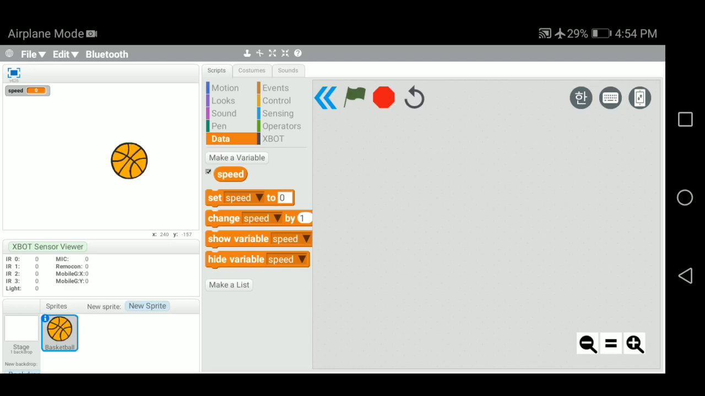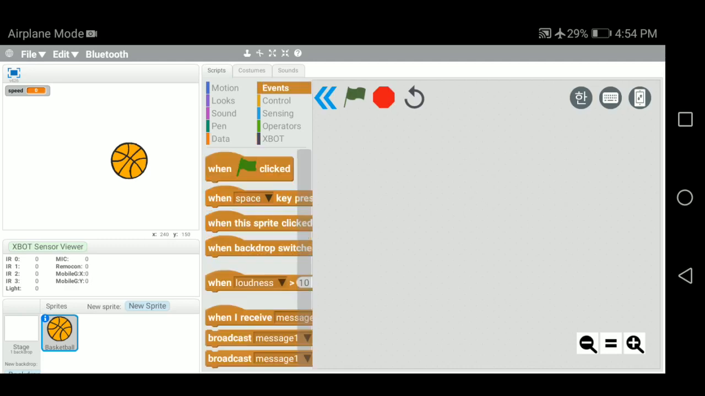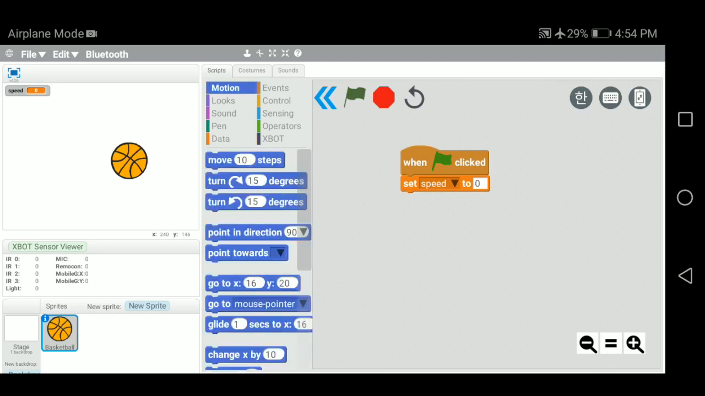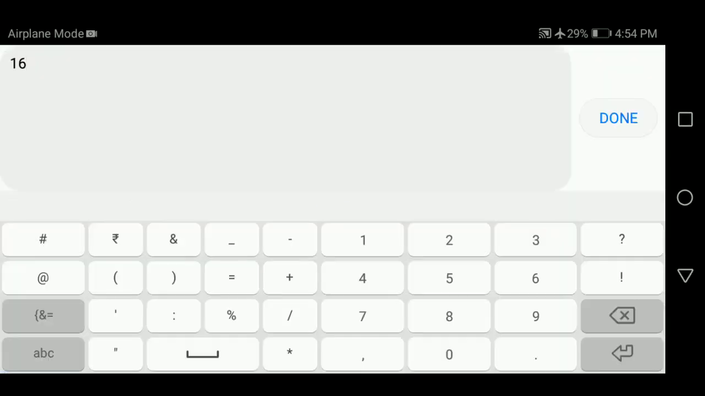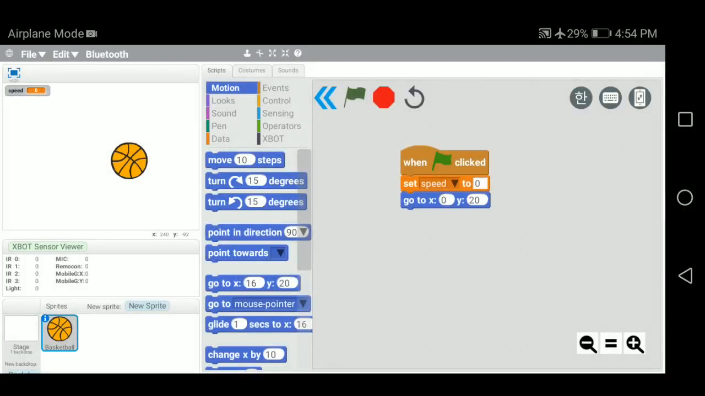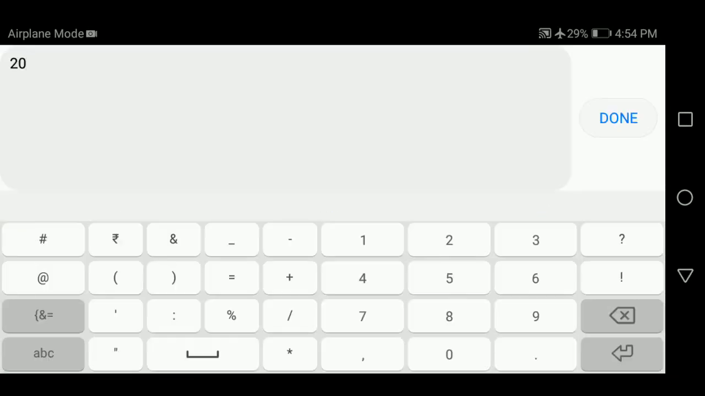Now we start the script. Whenever we start the program, we use the when green flag clicked command, and I use the variable set speed to 0. You should initialize the value of a variable. Then choose the motion block. You have to assume go to x and y axis. Change the value 0 to 62.